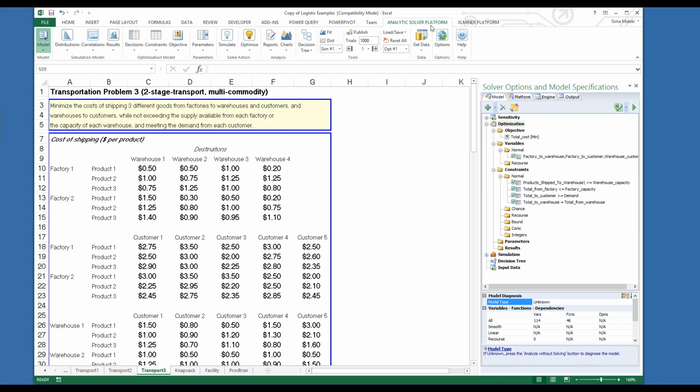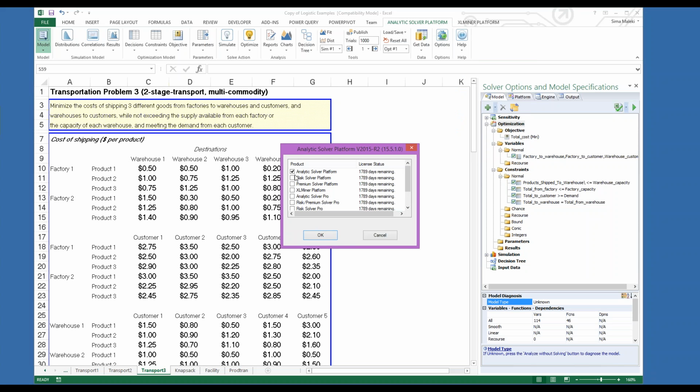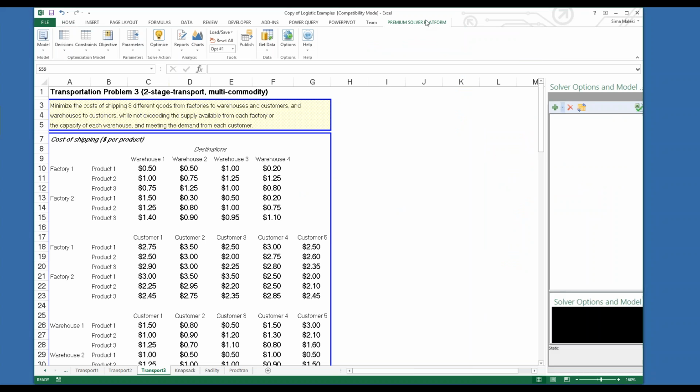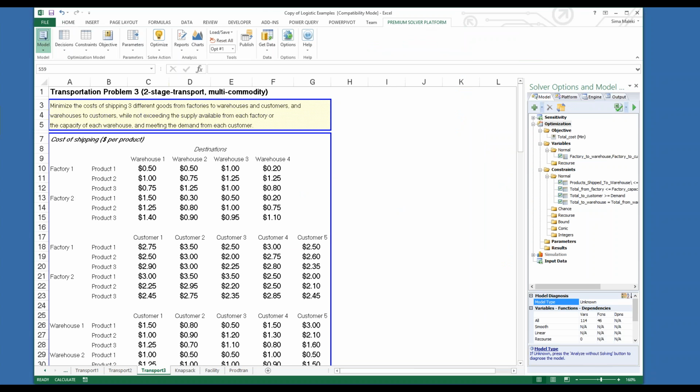So let's change the product, and I will show you how to do it. If you have a trial version, you can do this yourself. Click on Help, and the first option is Change Product. Instead of Analytics Solver Platform, let's check Premium Solver Platform and click OK. It's going to load now. Let's click on the ribbon. And now we only have access to optimization.